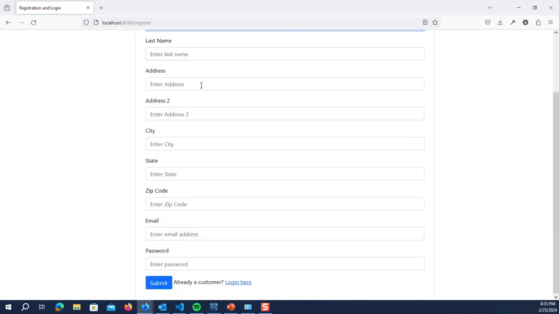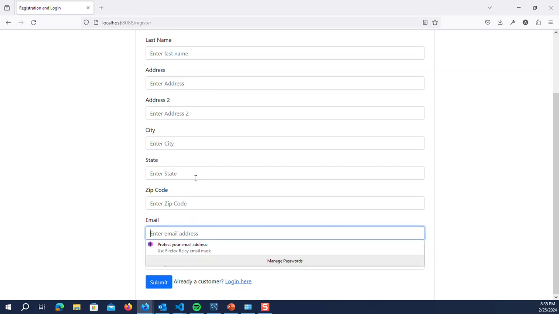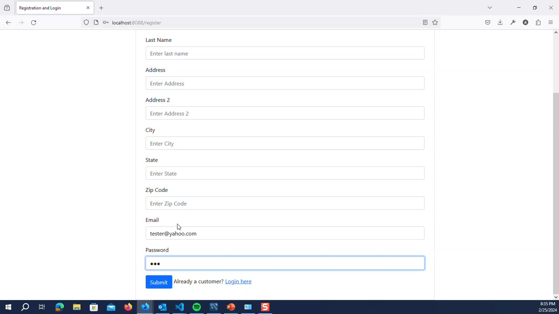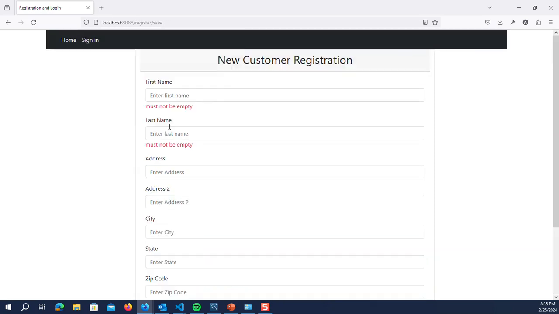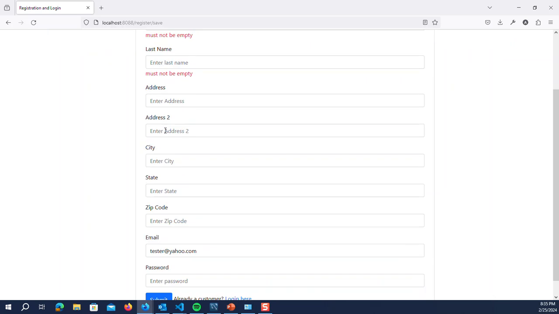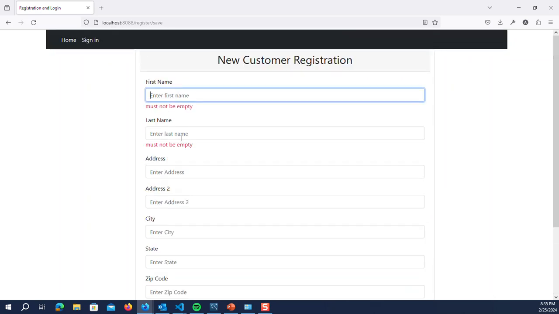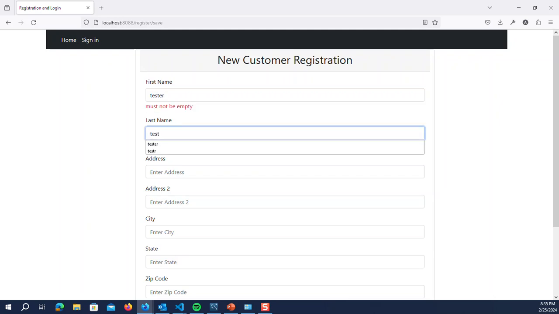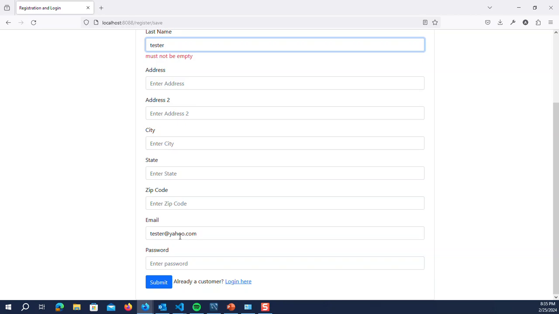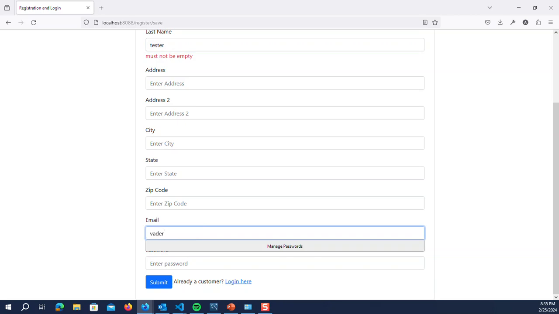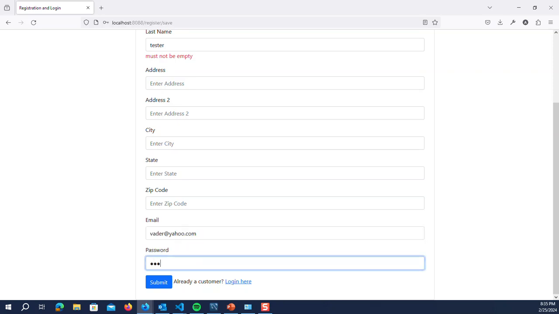So let's leave everything blank and put tester at yahoo.com. It will prevent anything from updating because it must not be empty. Let's say now the user, tester, tries to use an existing email.